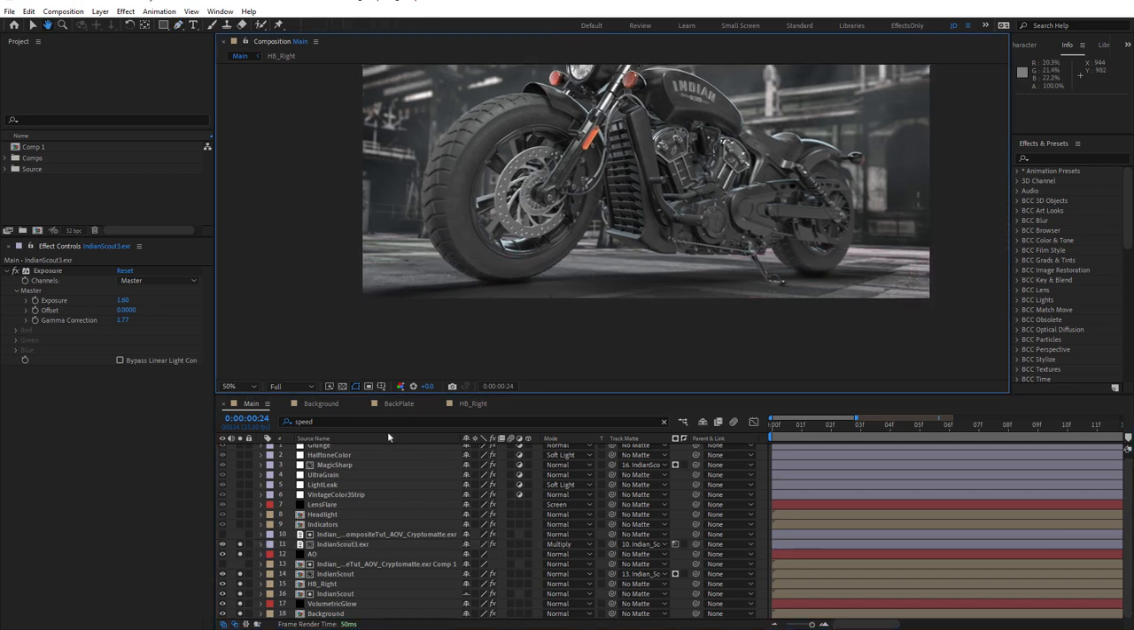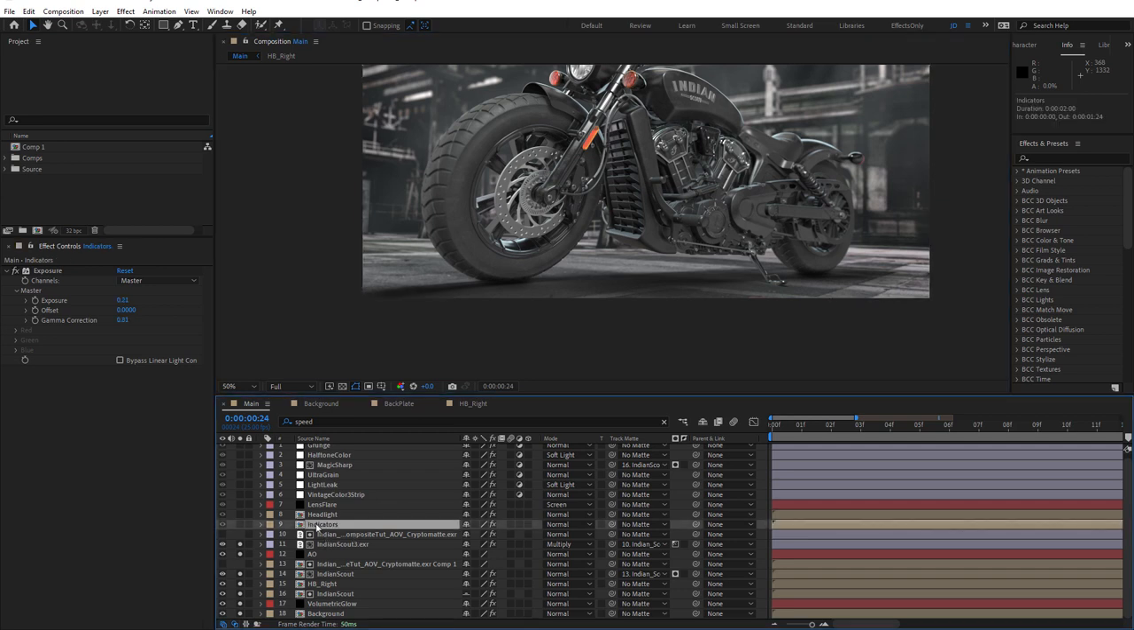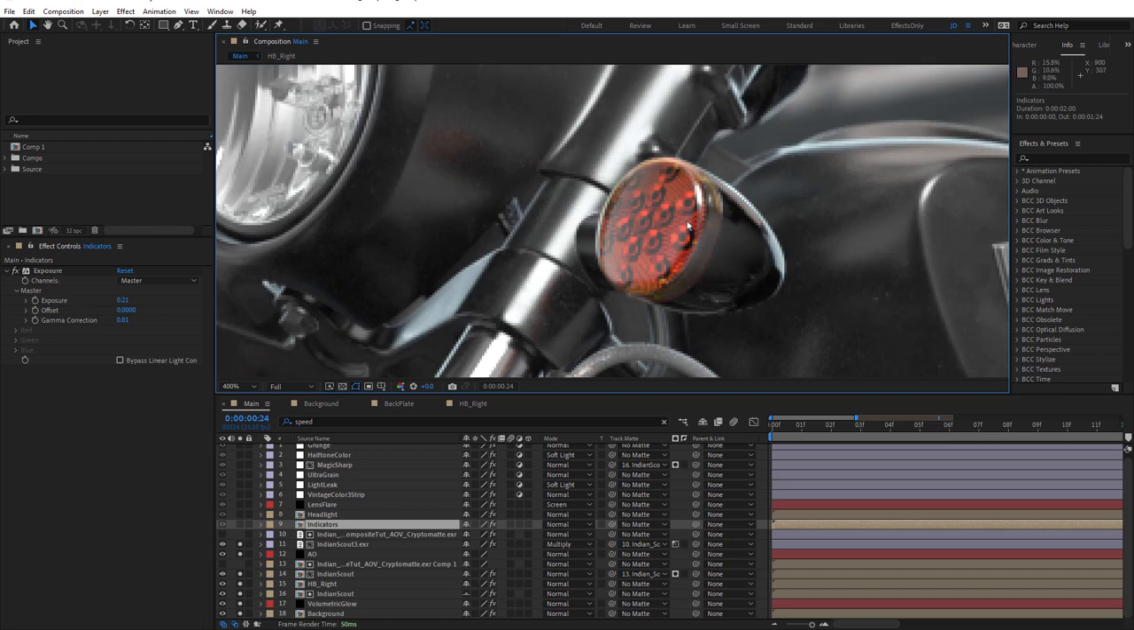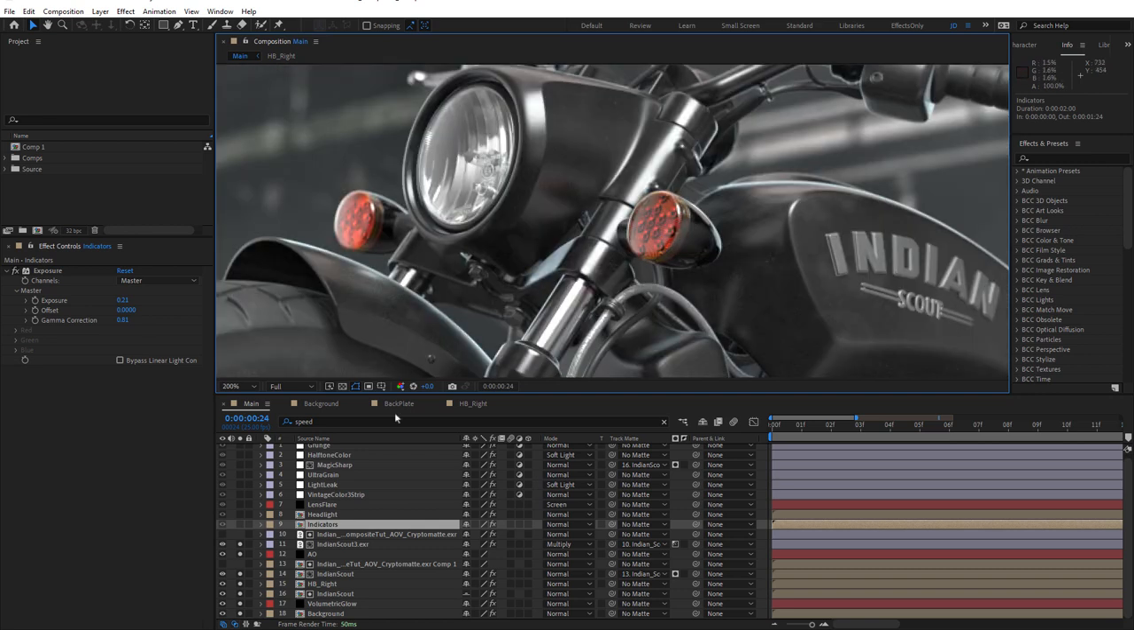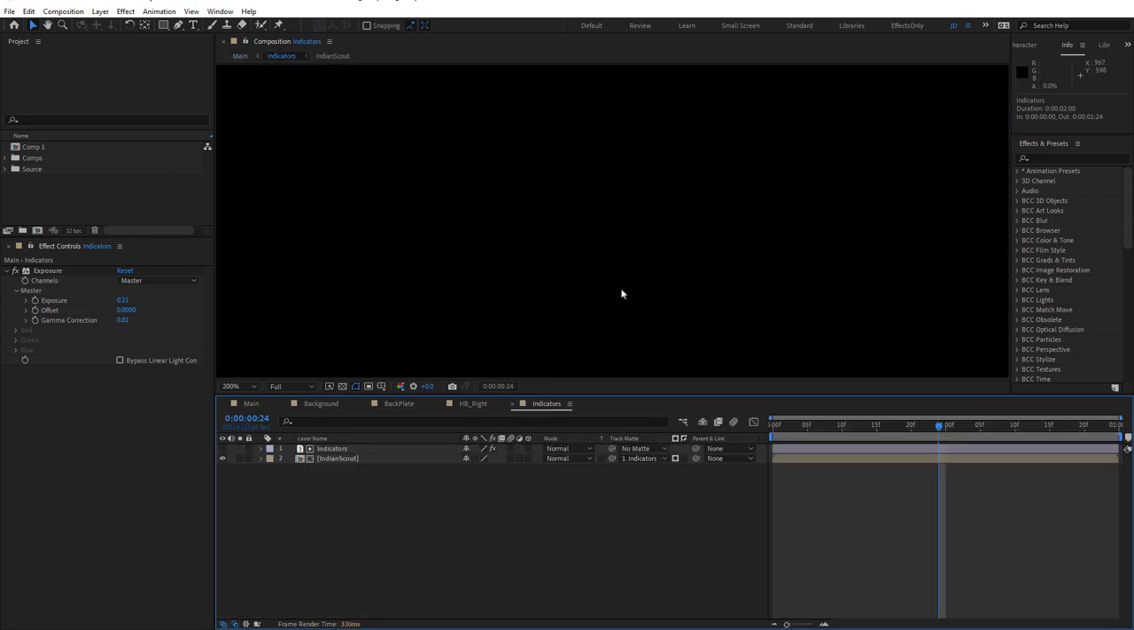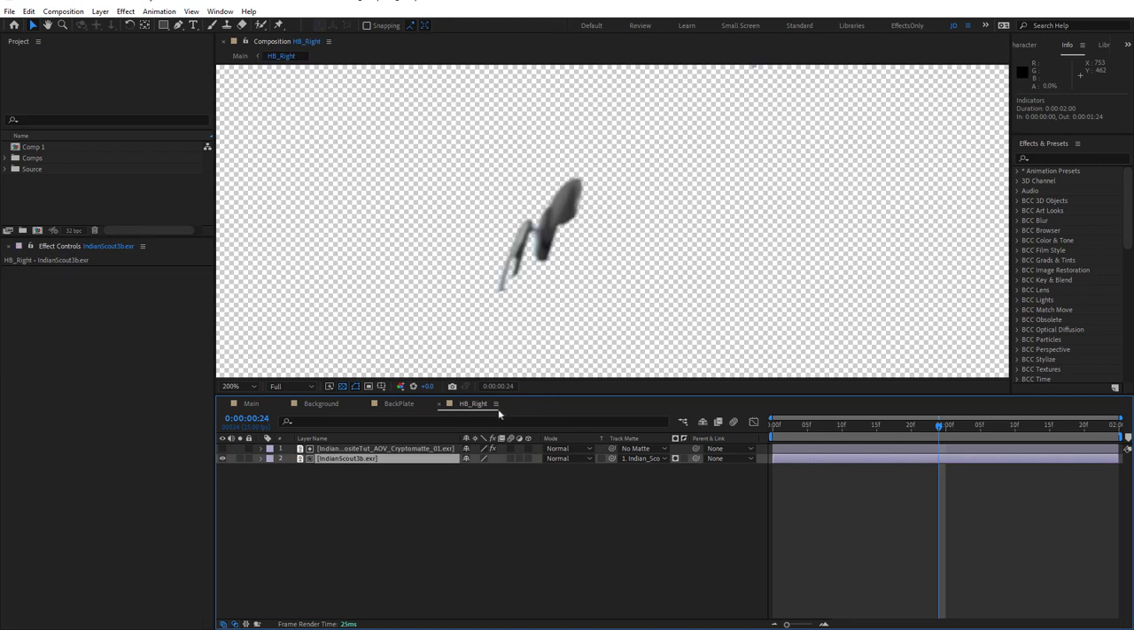Okay, above that, we have a comp called Indicators. If we just zoom in here, these are the indicators, made of plastic. I'm going to turn that on and off. So once again, I've used Cryptomatte just to isolate those. I did that in a pre-comp.